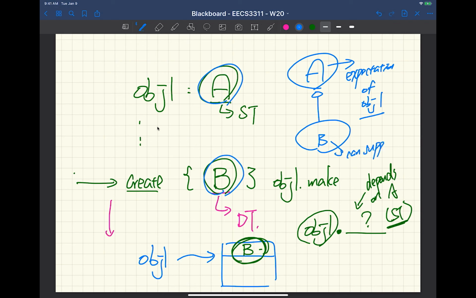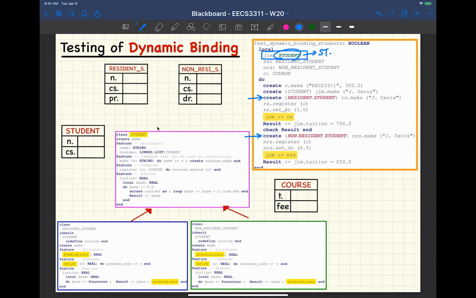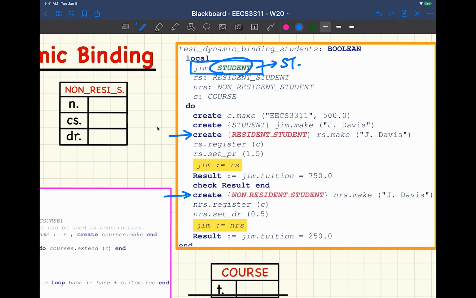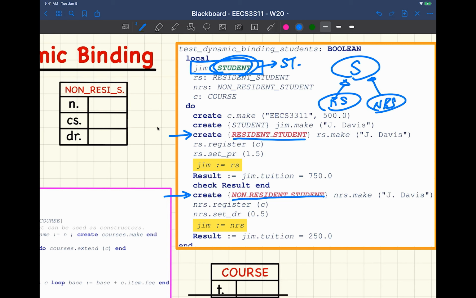So that's another rule; there are only 2 rules you have to know. This is the second one. Any question about this? Let me go back to the example. Hopefully you will feel a little more comfortable now. Students is the static type, and we are trying to attach either resident students or non-resident students. What I can call on RS depends on its static type, resident students. So I can say register, and also set premium rate, which is very specific to resident students. Similarly, whatever I can call on NRS, non-resident students, can be either register or set discount rate, which is also very specific.